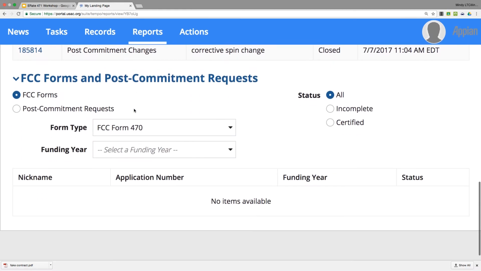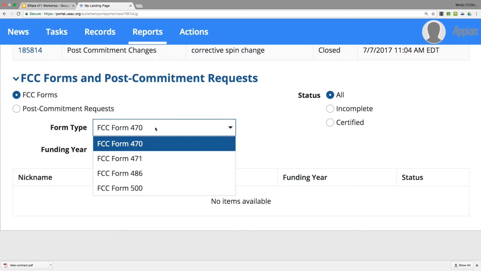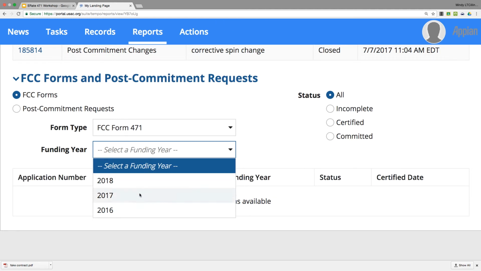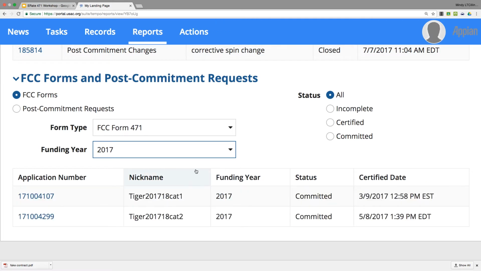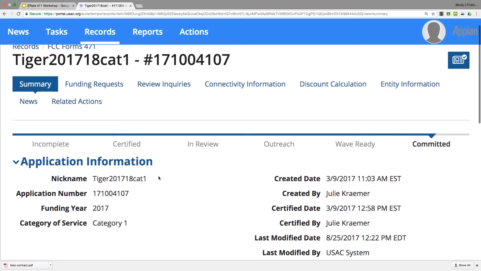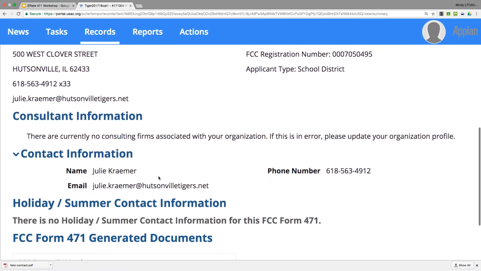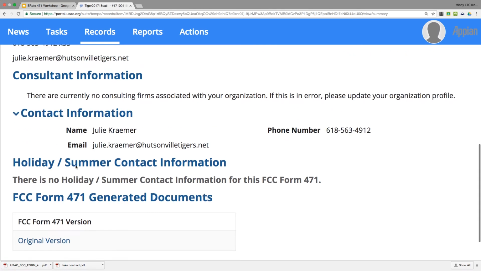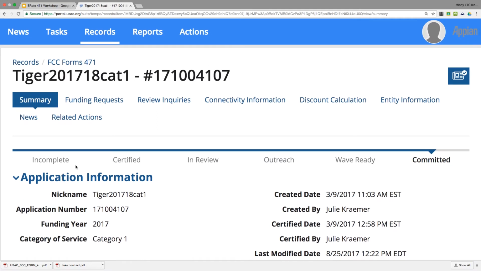When you come to the very bottom of your landing page, you are going to click on Form 470 or Form 471 and this funding year or last funding year. So if you're looking at last year's to use as a guide for this year, it would be a 471 from 2017. And then you can click on this application number. On the 471, it gives you a little description of what it was, Category 1 or Category 2, and you click on Original Version and it will download it for you. So you can get a copy of that by downloading from the bottom of the landing page.